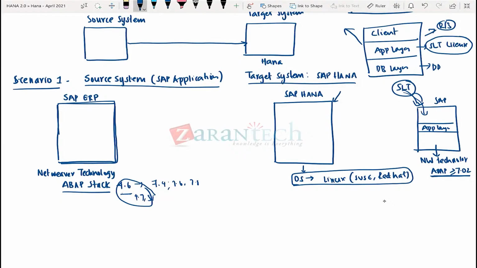Is there relevance to it? Let's assume I have a source system called SAP ERP, and it is supported by an ABAP stack greater than or equal to 7.06. Let's say the current version is 7.4. It has a database layer. The database could be an Oracle database or SQL Server. I have my SAP ERP license software in the application layer.